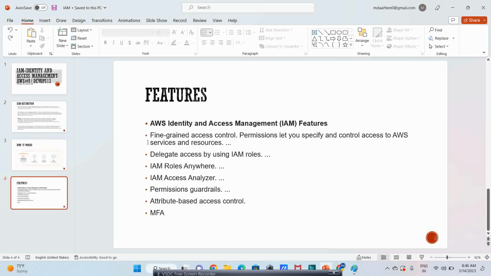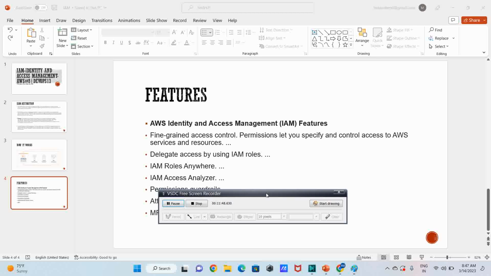These are the features: fine-grained access control. Permissions let you specify and control access to AWS services and resources. Delegate access by using IAM roles, IAM roles anywhere, IAM access analysis. And multi-factor authentication, which I will be explaining in detail. But these are the features, like what are the advantages you can tell. So basically this is what the IAM role is in AWS, and there are many things which will be covered in the next tutorial, which is the lab part.